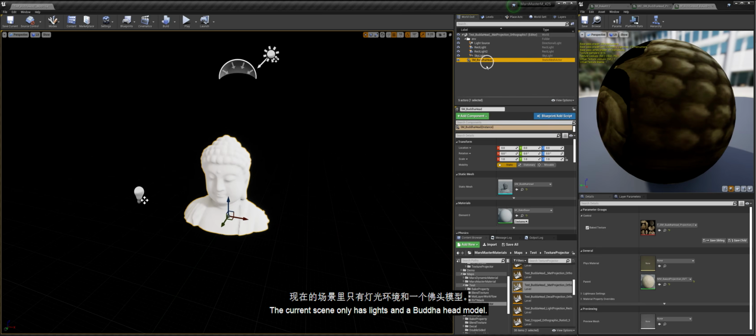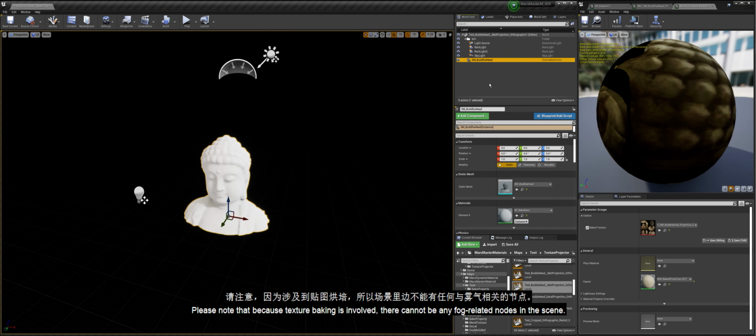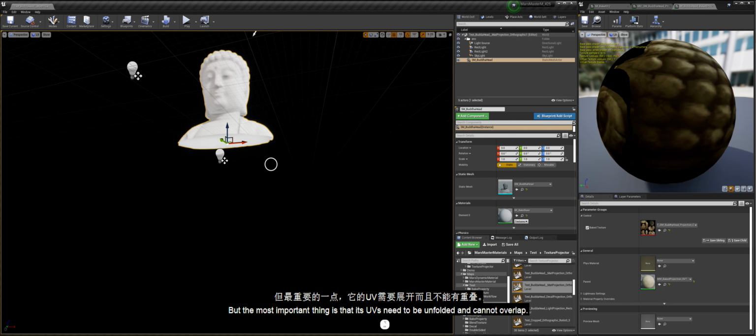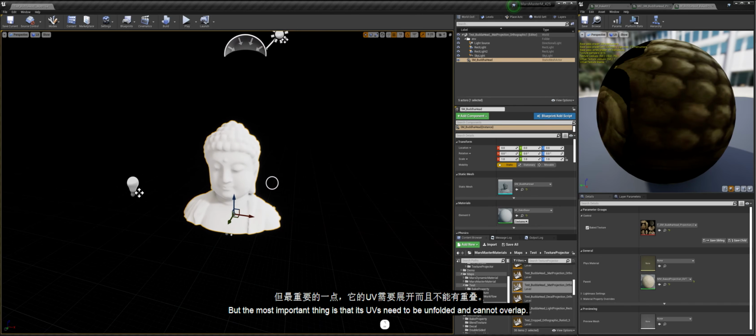The current scene only has lights and a Buddha head model. Please note that because texture baking is involved, there cannot be any fog-related nodes in the scene. Models can come from a variety of generation methods such as handmade, scanned, or created by AI. But the most important thing is that its UVs need to be unfolded and cannot overlap. So now let's start operating step by step.